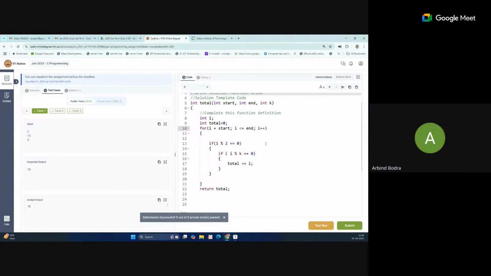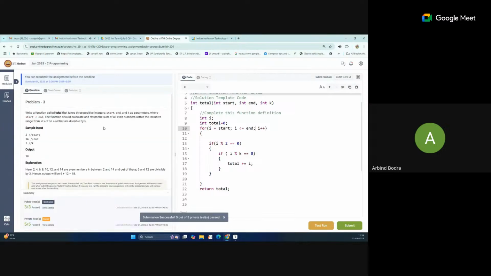Sir, the question says that the variable start should be less than the variable end. So if it is the other way around, we have to swap the numbers, right? No, no, no, no. The question is not saying this. The question is saying that the start is less than end. This is the constraint actually. In the input, always this start value will be lesser than the end value.